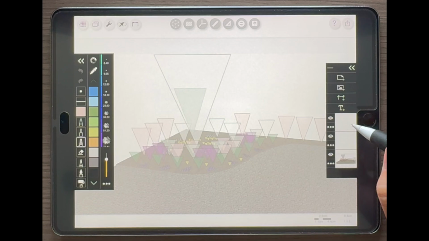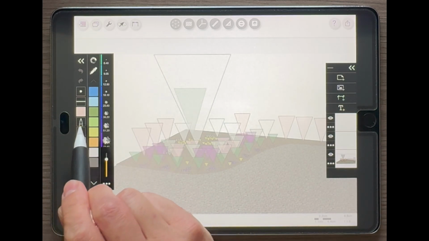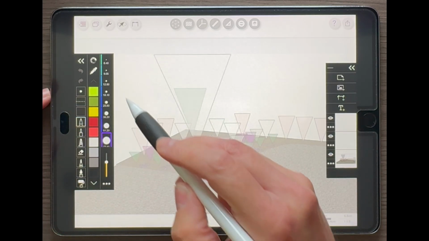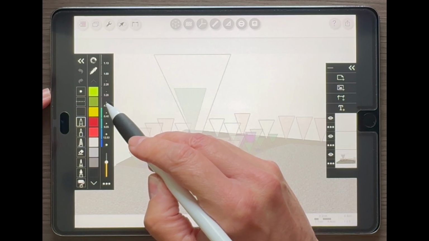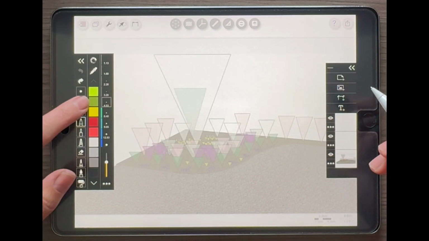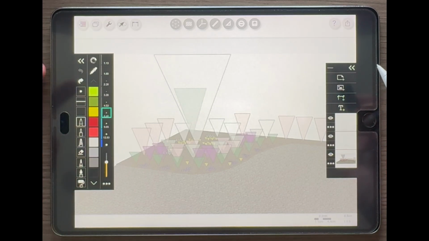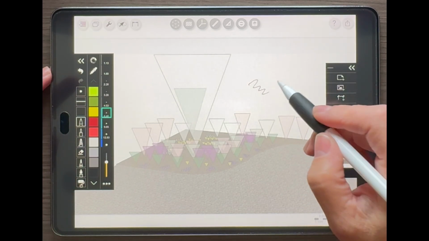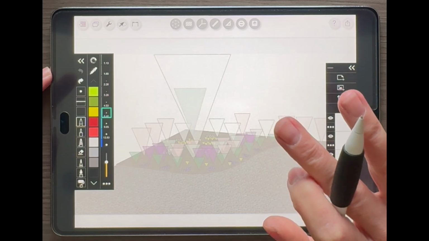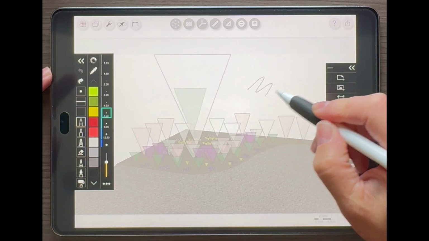So now I'm going to do some line work on top of this image. So this is how I start. So I'll use this pen, and I'm going to use black, and then I'm going to choose the pen weight. Then sometimes I'll have a play just to see what the line weight is like, and then I will double finger tap to get rid of it.